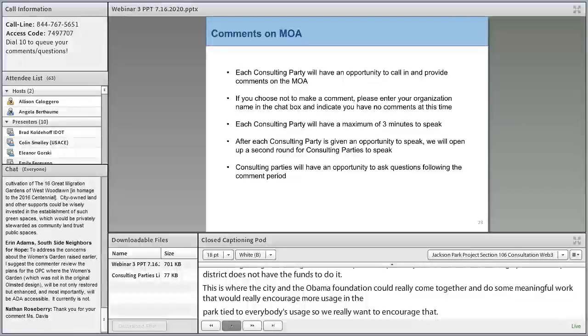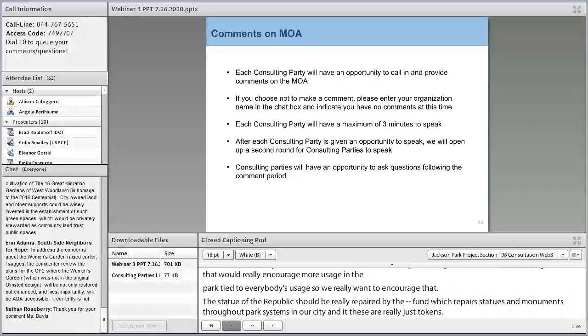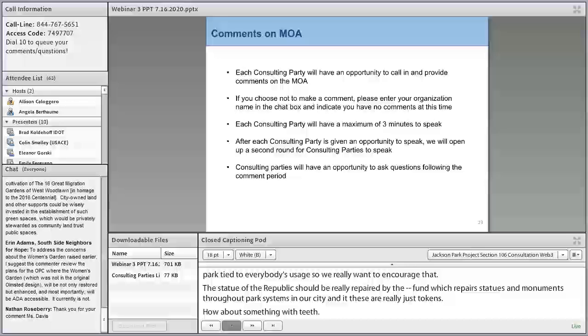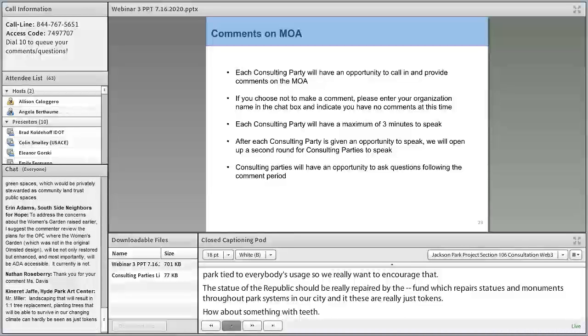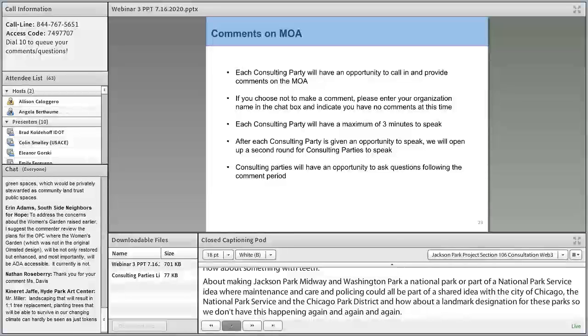And these are really just tokens. How about something with teeth? How about making Jackson Park, Midway, and Washington Park a national park or part of a National Park Service idea, where maintenance and care and policing could all be part of a shared idea with the City of Chicago, the National Park Service, and the Chicago Park District? And how about a landmark designation for these parks so we don't have this happening again and again and again? We see this happening time and time again. So, here are some real solid ideas that wouldn't really cost a lot of money to implement.